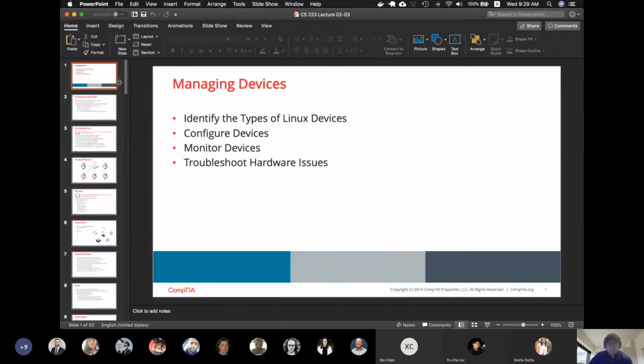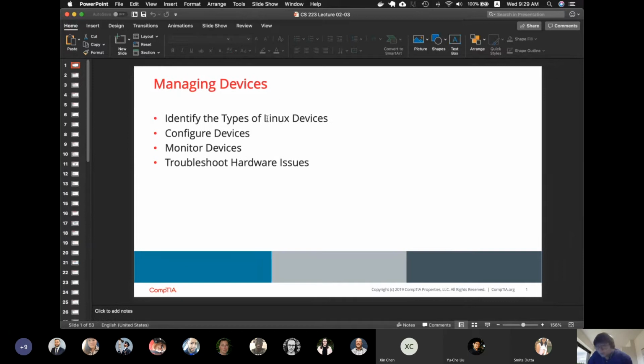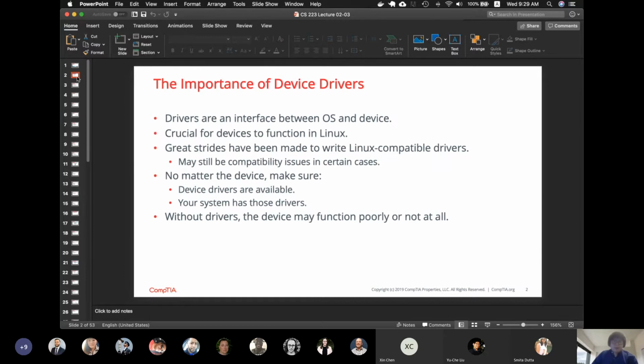And usually what you're seeing on your screen is basically hardware detection. Let's say you have RAM and then you did a command to check that, or maybe in your system information. It's basically doing a hardware detection. Okay. Anyway, today's topic, managing devices. We will cover types of devices, configure devices, monitor and troubleshoot hardware issues. Importance: basically they're an interface between the OS and the device.